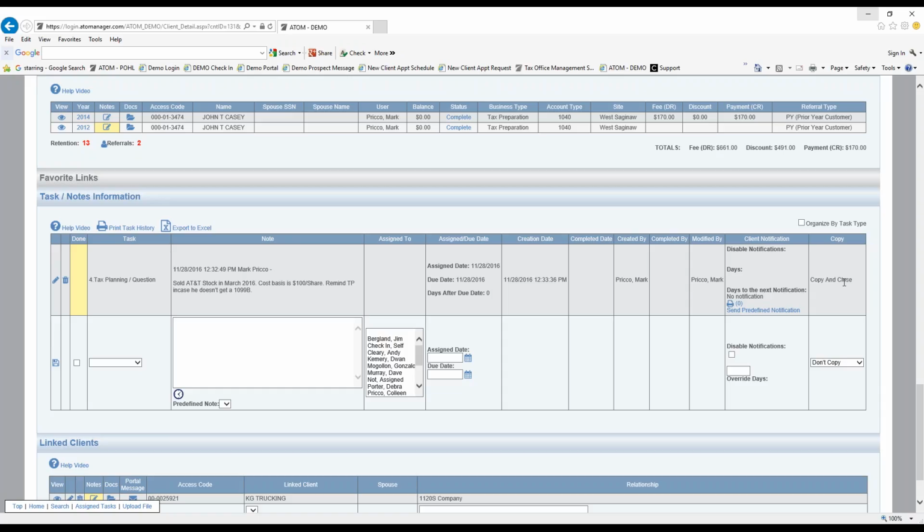So you can set up any task type as a default, either to don't copy, copy, or copy and close. So right now the default is always going to be don't copy unless you override them in the admin. So this could come in handy, so I just wanted to point out this is how you would copy and close a task type.